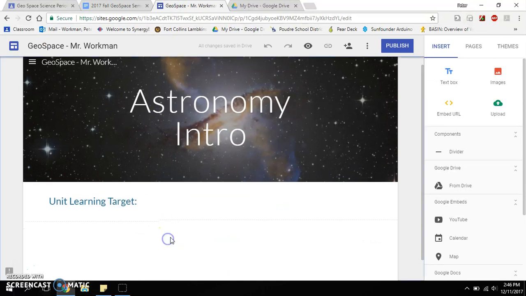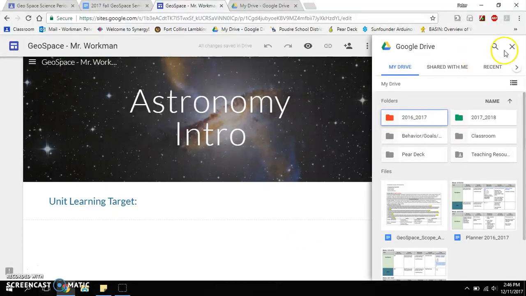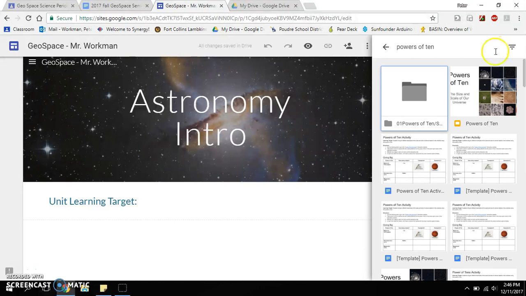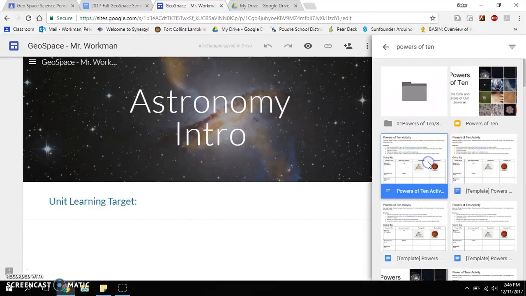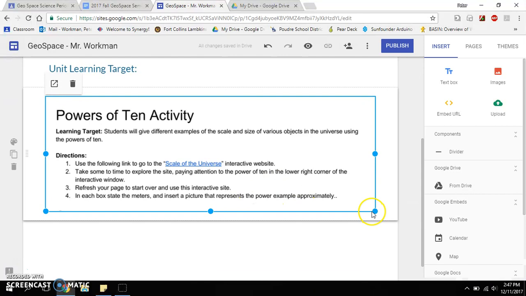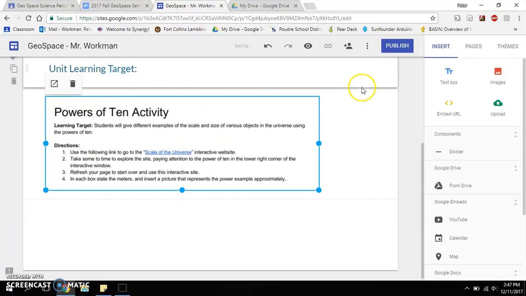If I were to add an actual piece of evidence, I could go to my drive. I know that we did a Powers of 10 assignment. Search for Powers of 10 in my Google Slides or in my Google Drive, and then of course I could upload it. So you can insert your items just as easy as that. Here is your embed of your activity.